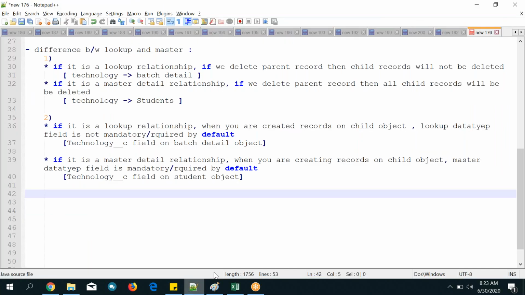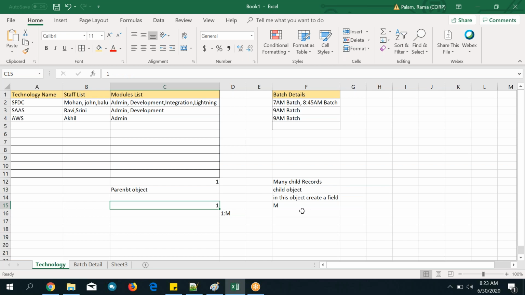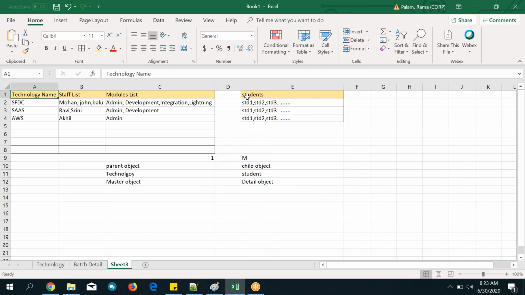Yeah, everyone, no confusion between the lookup and master, right? Okay, so the common thing between the lookup and master is one. What is that one? One to many relationship. So even though it is a lookup, see here, technology to batch, it is a lookup relationship, and one parent, many number of children, one to many relationship, or vice versa. And same way here also, technology and student, master detail relationship. So one parent, many number of children, many to one.